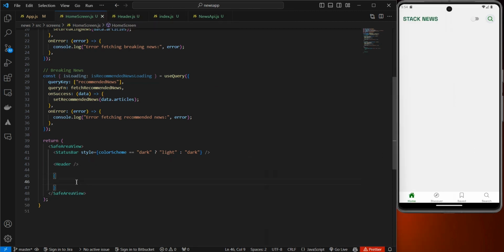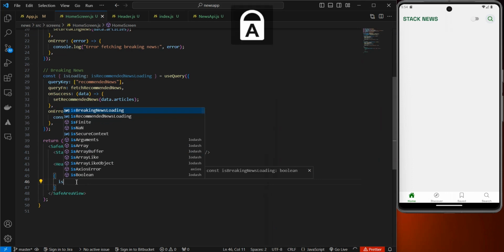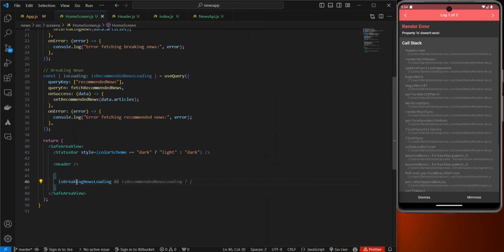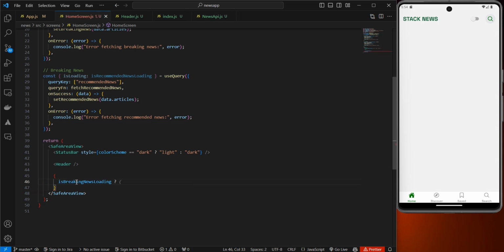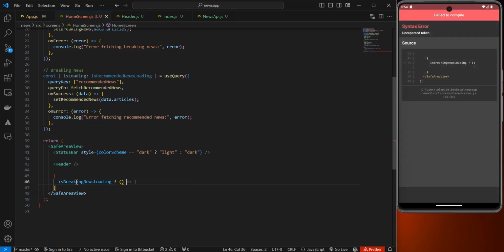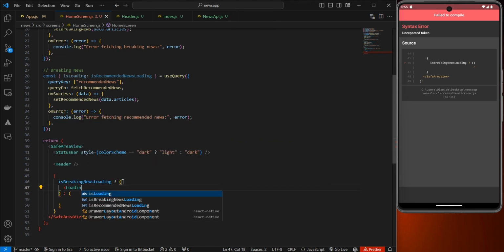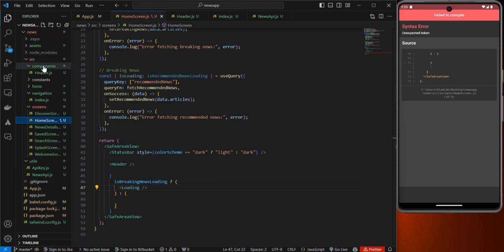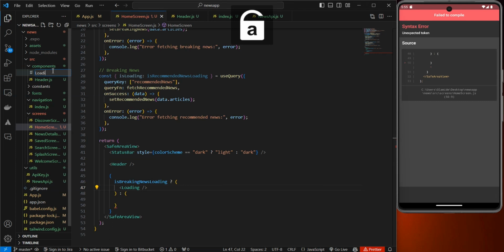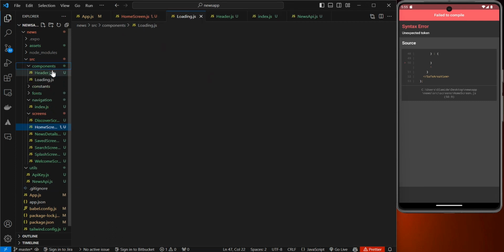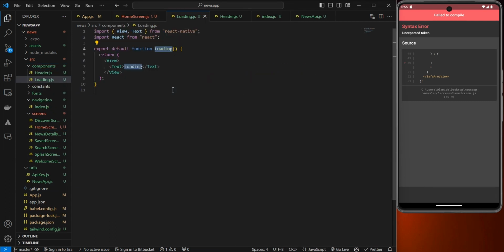And under this, so inside of here, we're going to see if isBreakingNewsLoading is true, right? We want to show a component, which is basically a loading component to show users that the news is loading. Else, we want to show the main section of the news. So here, we're just going to create a loading component. And we're just going to head back to our components real quick. Inside of our components, we're going to create a loading.js component. And this is going to look like this.